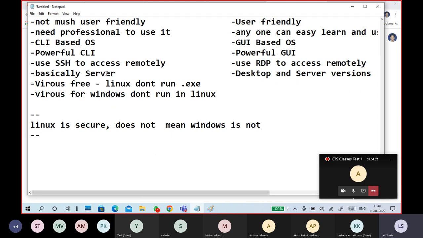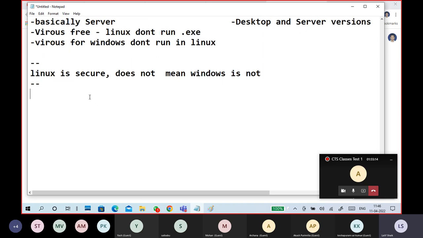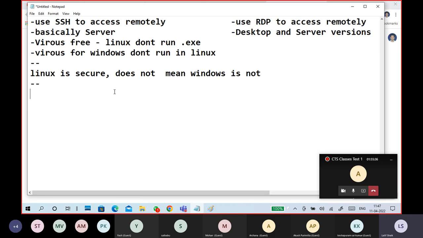Here we use SSH to access remotely and RDP on Windows. Linux is also called virus free. Don't run .exe files; Windows virus stuff won't work on a Linux base, because the Linux environment is different from the Windows environment. What works in Windows won't work in Linux. But if you create something for Linux purposes, maybe it will work. Linux is also called a secure one. And there are some more differences.